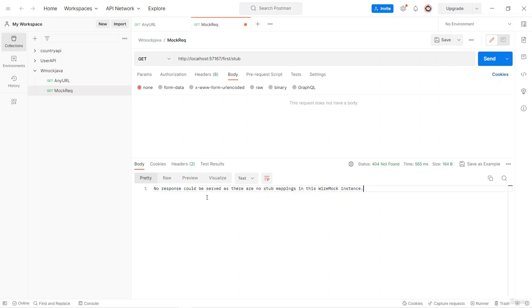This is the default response when there are no mappings in Wiremock. But there can be a case when we have multiple mappings but this particular mapping is not there in Wiremock. In that case we will get a different default response. I will show you that in a few minutes. Now our context here is how we can make this work.